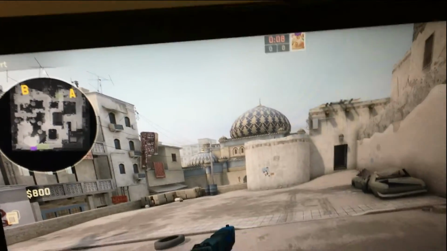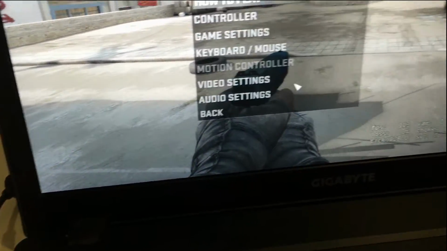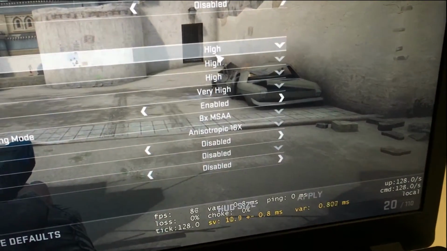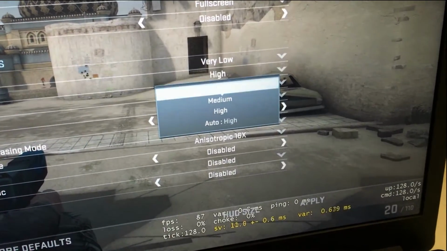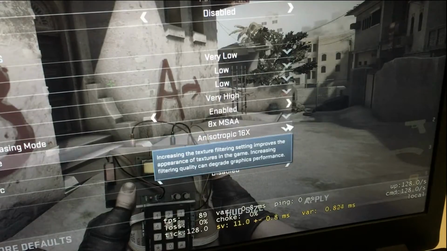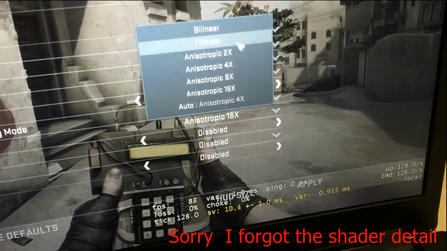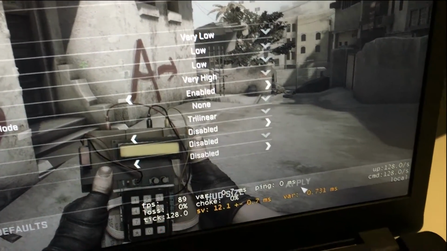Oh, the round's ending. Let me just switch it to what I use, which is also full HD, because it just looks so nice. I put everything on low, because with full HD, it already looks pretty nice. Let me just try linear right here and apply that.